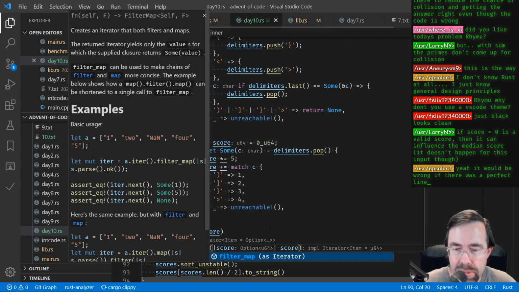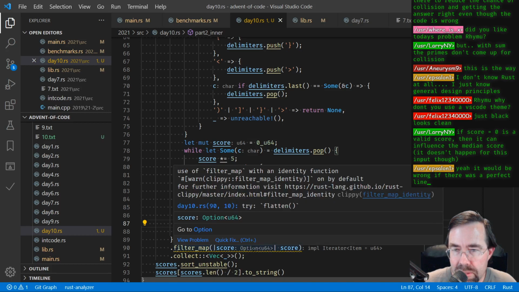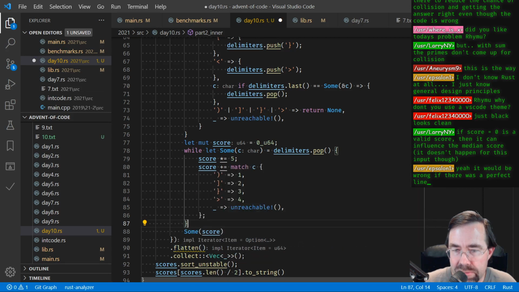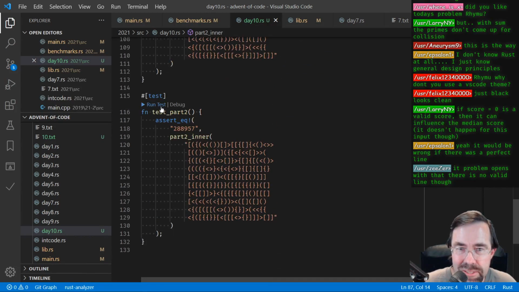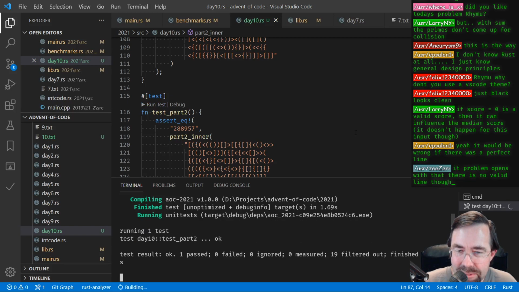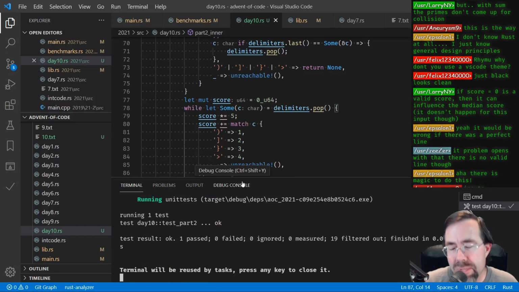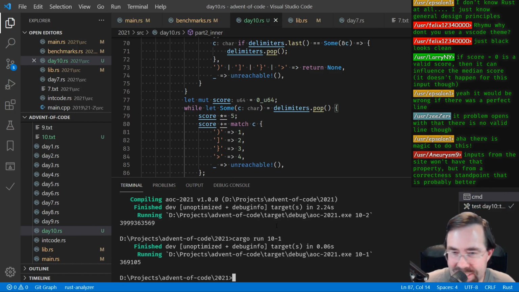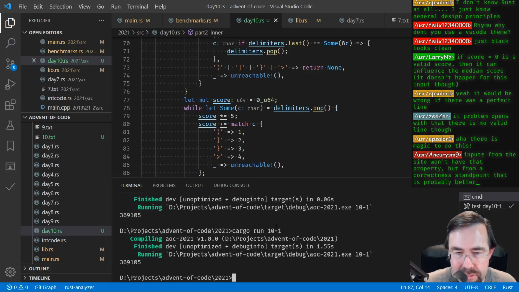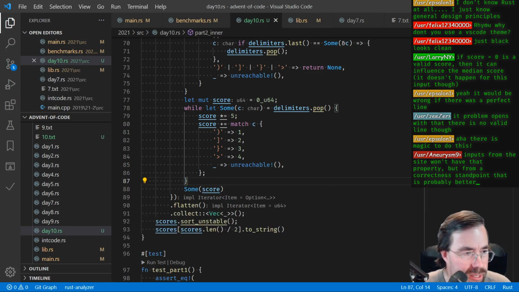Filter map, right? What's it telling me to do? Quick fix is to flatten. Ah, yes, flatten. I don't use flatten enough. Whenever you see me learn from the compiler something I should have done, I'll usually say something like, yeah, I just don't use that enough. Make sure I get the same answers. Yeah, so that didn't change my answer. Good. All right, thank you for the improvement suggestion there.